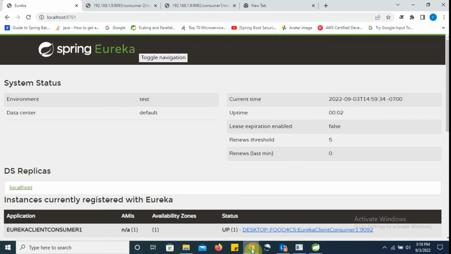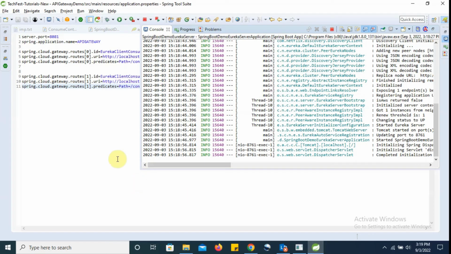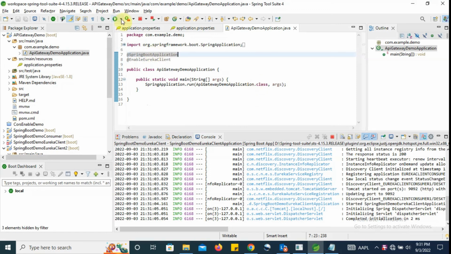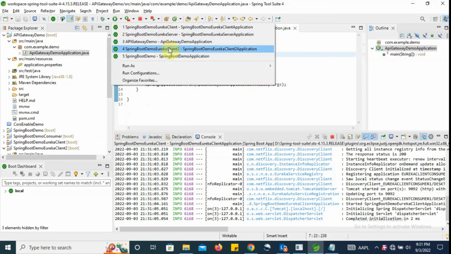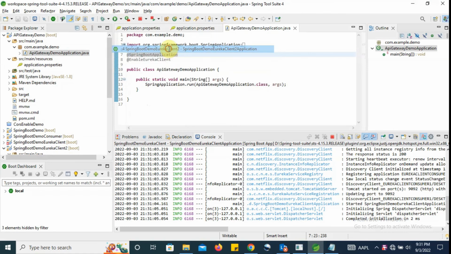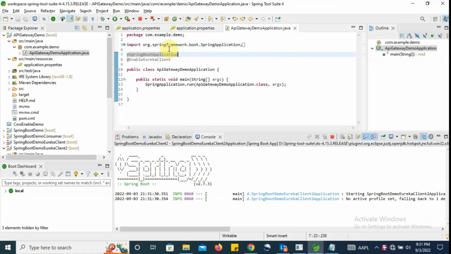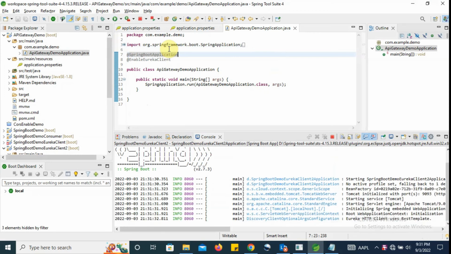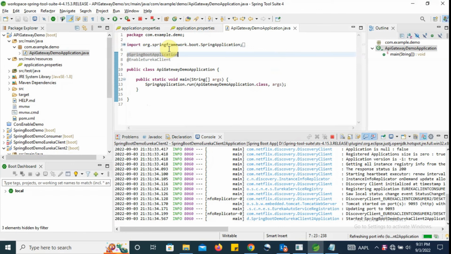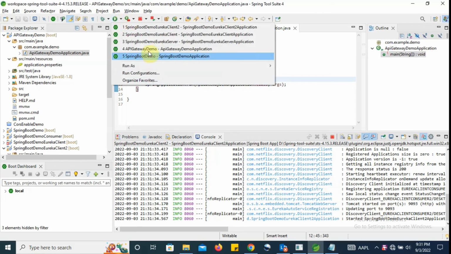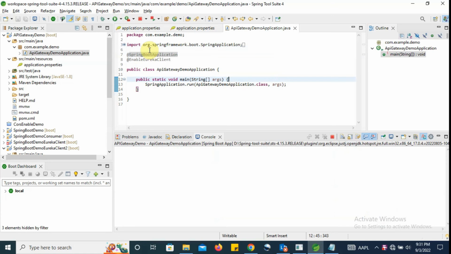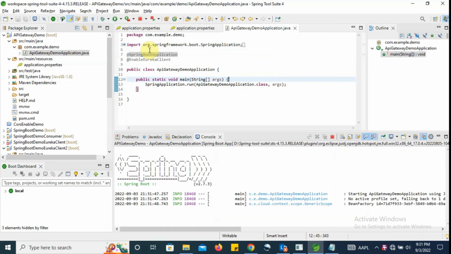Okay, the server is started. Let me just refresh this. So check that it is working fine. And yeah, it is working fine. So quickly, let me just start the service client 2. Okay, now it's started. Let me just start API gateway and then we'll try to hit the service using API gateway URL.